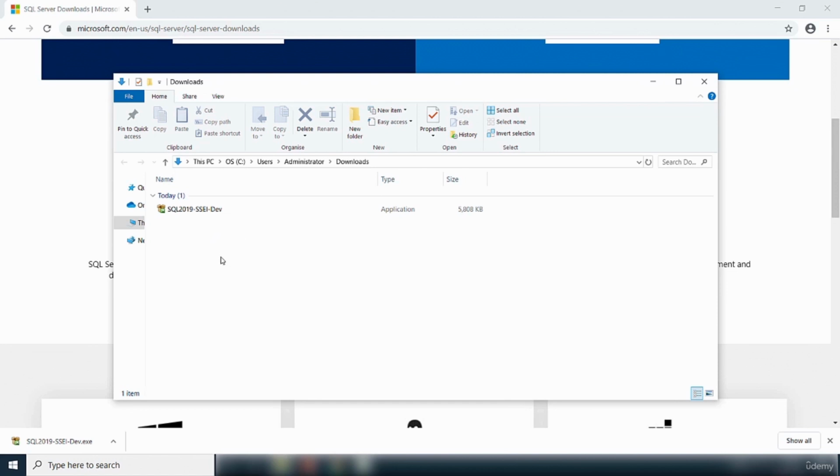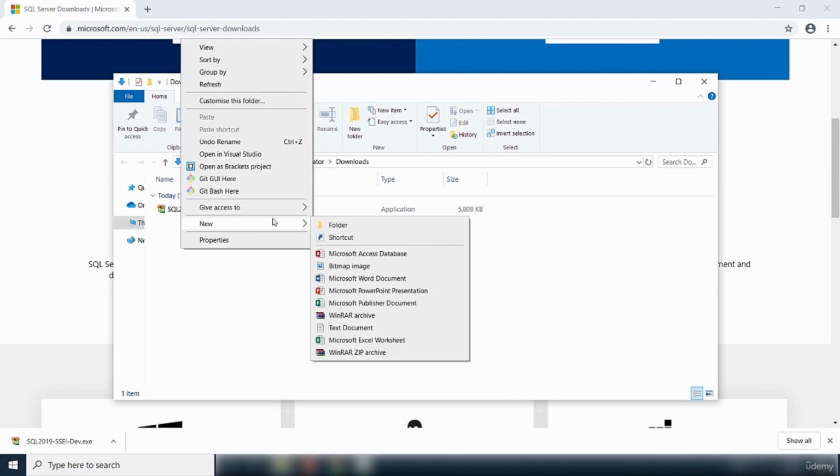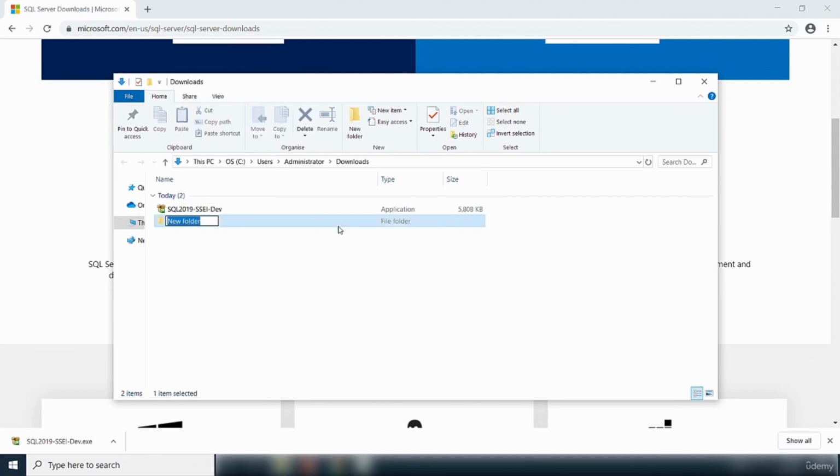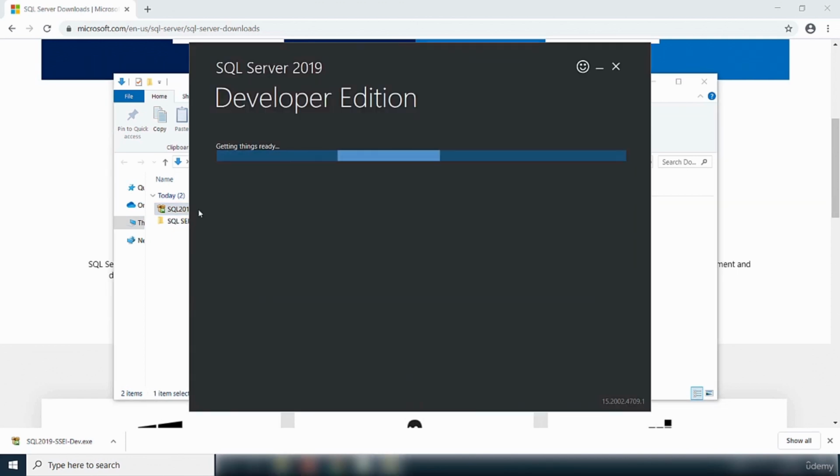So I'm going to create a folder here where it's going to download the other components of the SQL Server installation. I'm going to right click here in my downloads folder, go new, and click on folder. I'm just going to give it a name. I'm going to call it SQL Server download. So I've created this folder here inside my download file called SQL Server 2019 download. Now that I have that folder created, I want to run this file that I initially downloaded. So I'll double click to run, and that will start up the setup files for the installation.